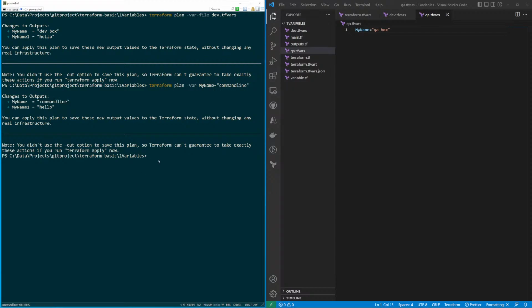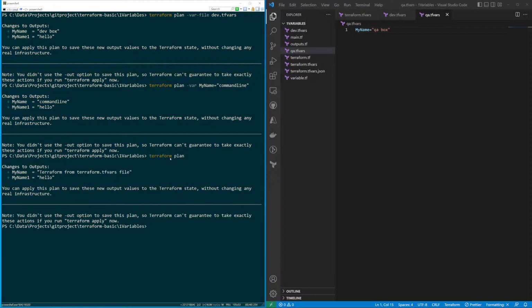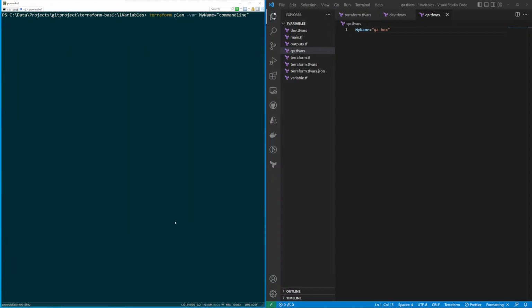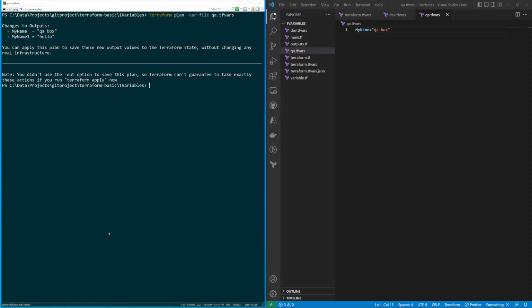And as I mentioned, whenever we are not going to pass any variables, something like this plan, it will automatically read the values from the autoload file. If we have different environments, like I have a dev and QA, I can override those files from here.